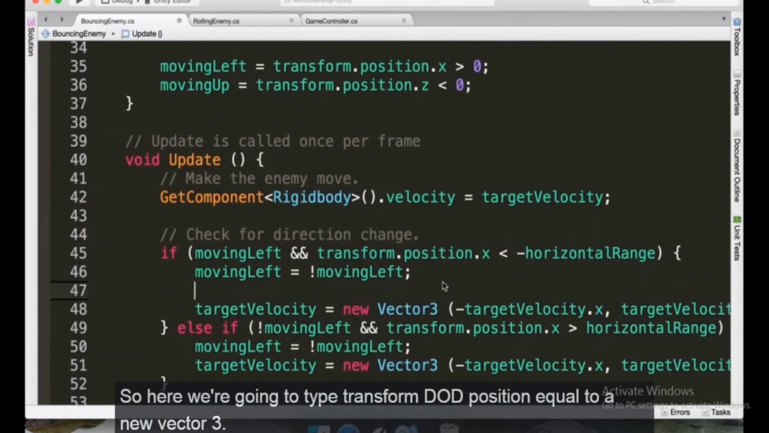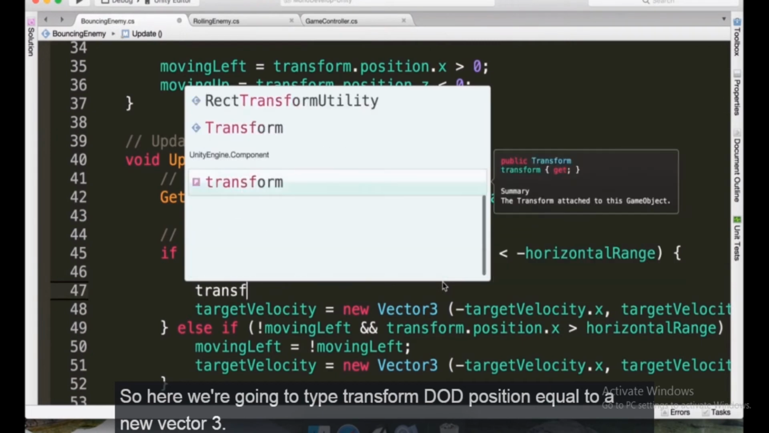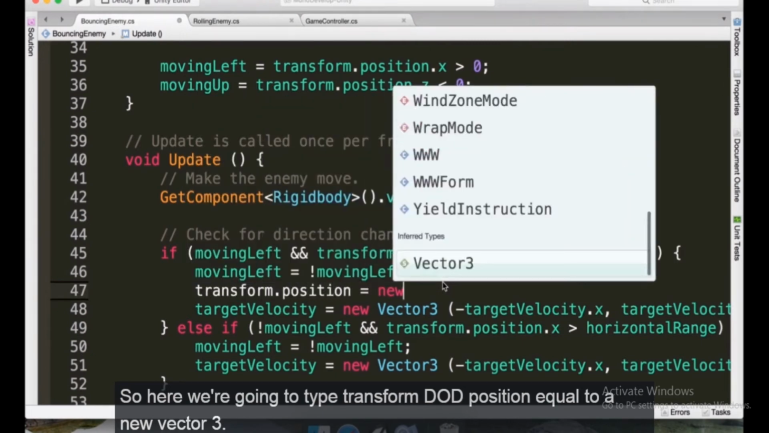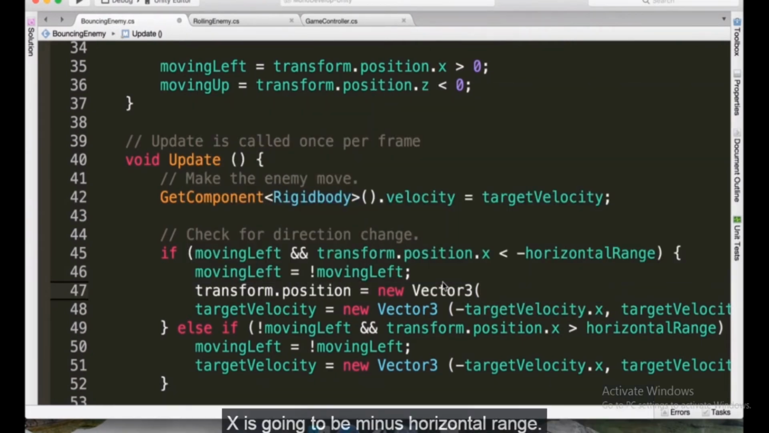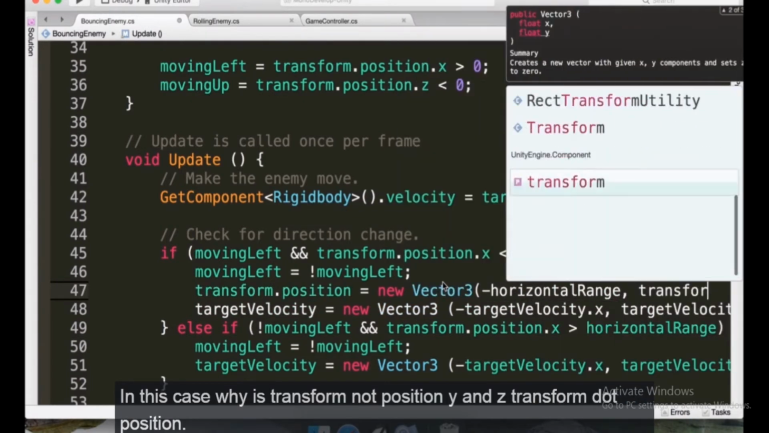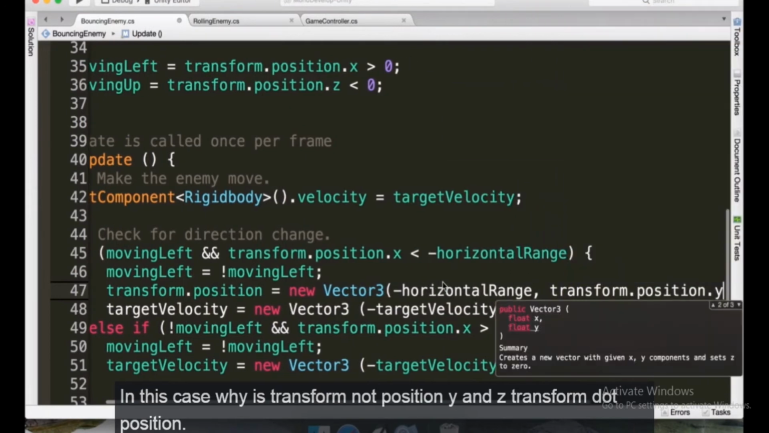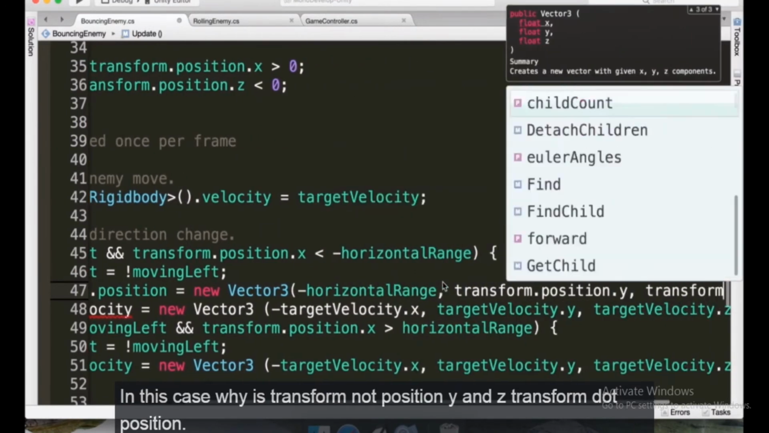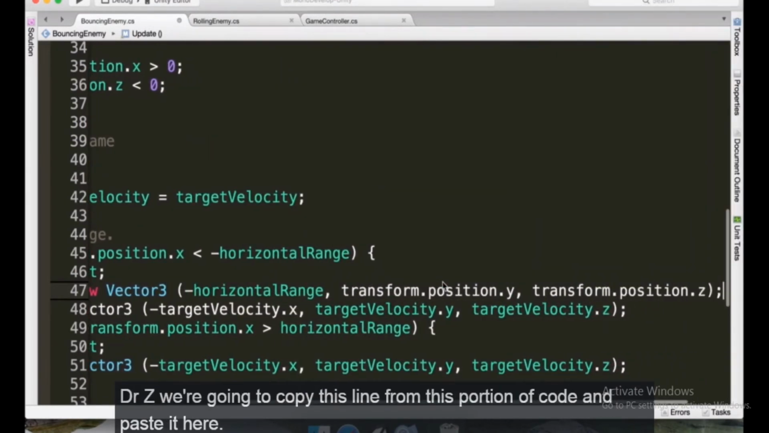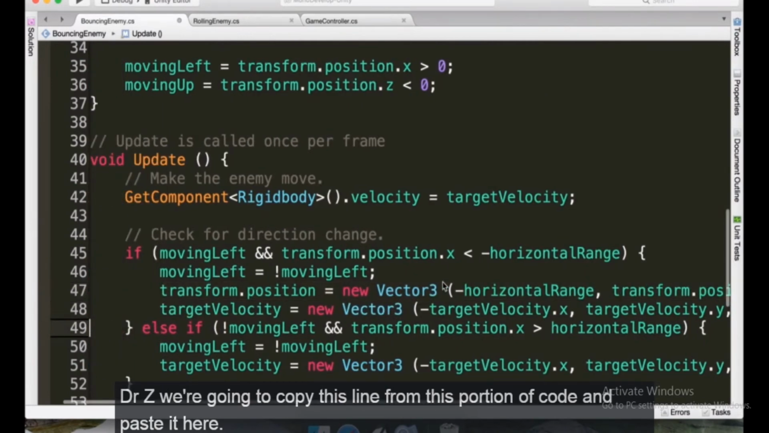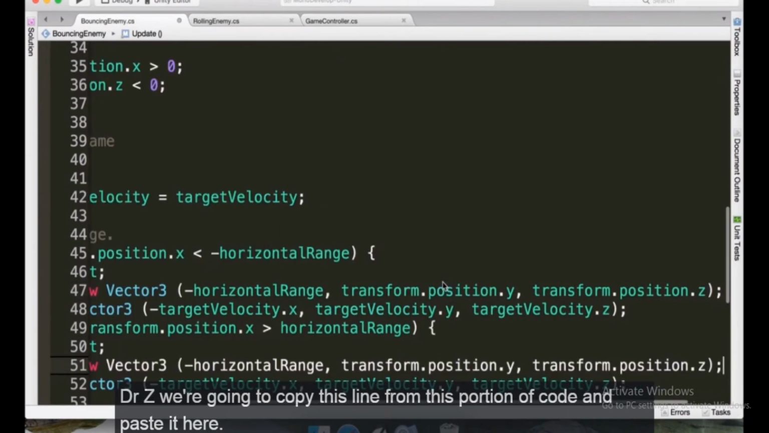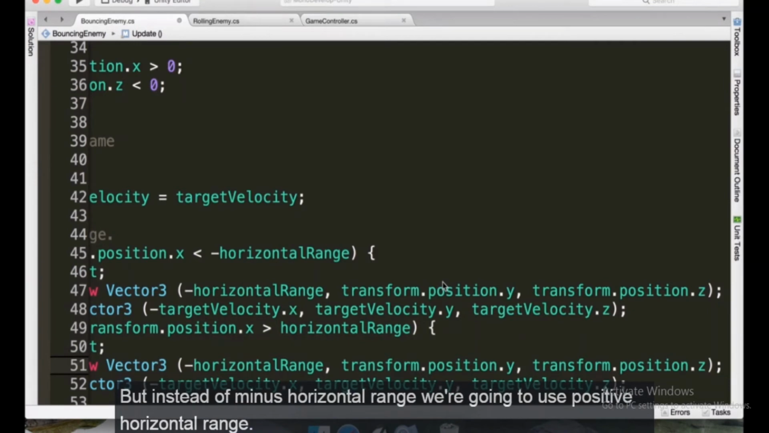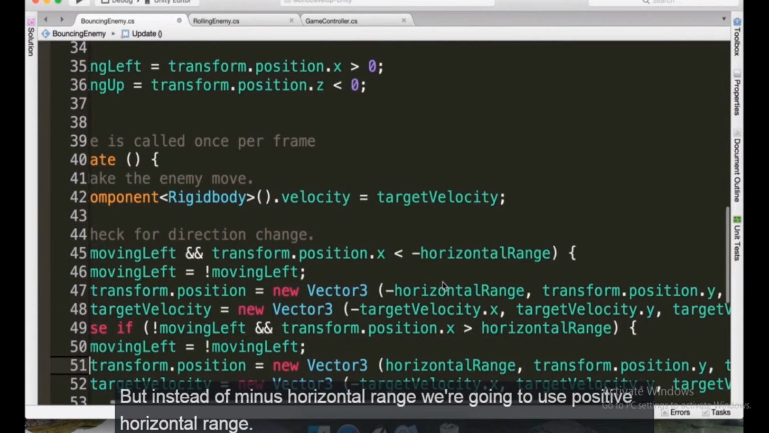So here we're going to type transform.position equals a new Vector3. X is going to be minus horizontalRange, y is transform.position.y, and z is transform.position.z. We're going to copy this line from this portion of code and paste it here, but instead of minus horizontalRange, we're going to use positive horizontalRange.